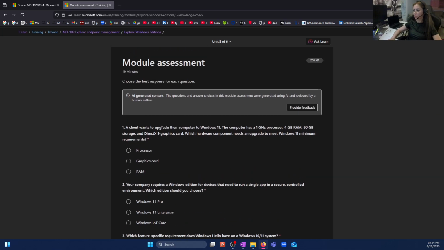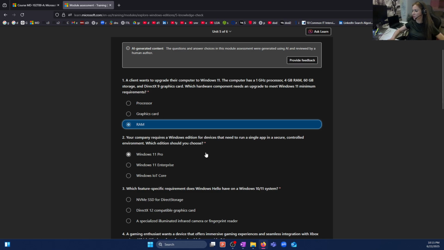A client wants to upgrade their computer to Windows 11. Which hardware component needs an upgrade to meet Windows 11 requirements? I think it's RAM.